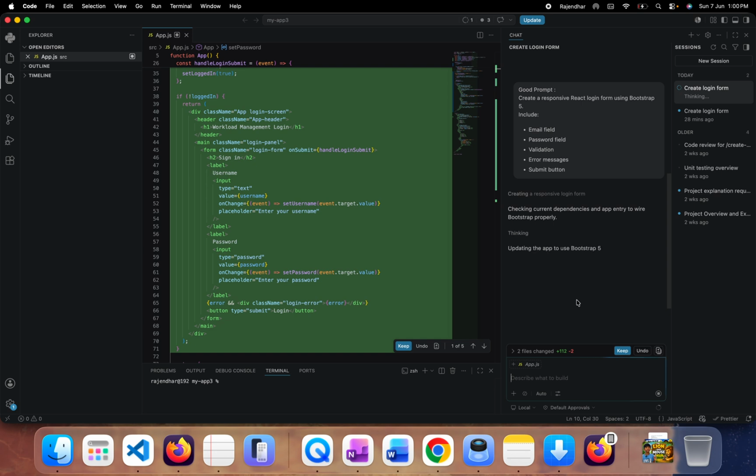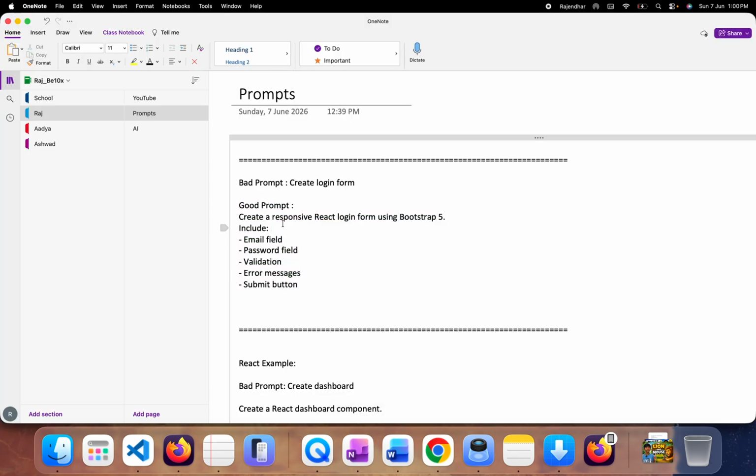To implement these kinds of prompts, we have a framework called the CPR framework. Here in CPR, C is nothing but context. In this prompt I am mentioning the context. Context is, for example, what technology you want to use, what the project type is, and what environment you use. Here I am mentioning Bootstrap, so the context is the technology.